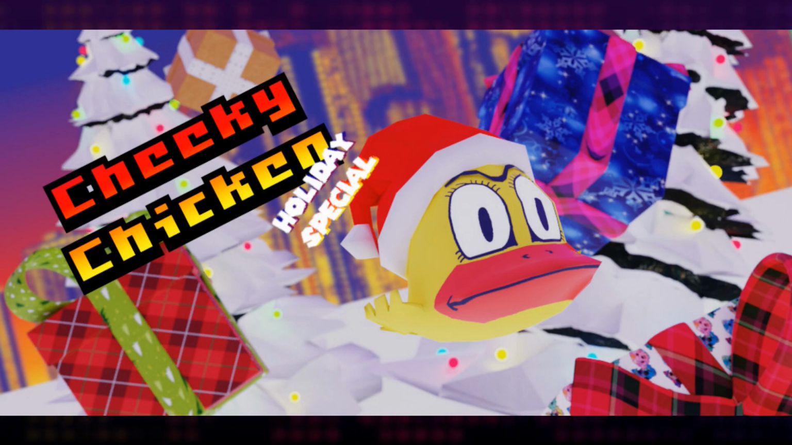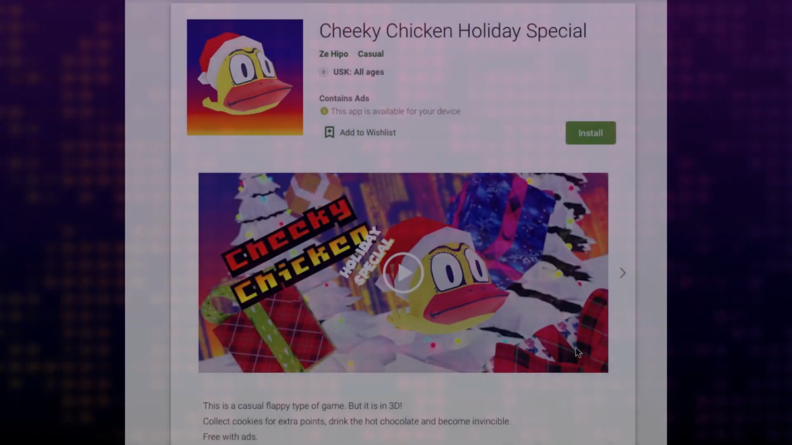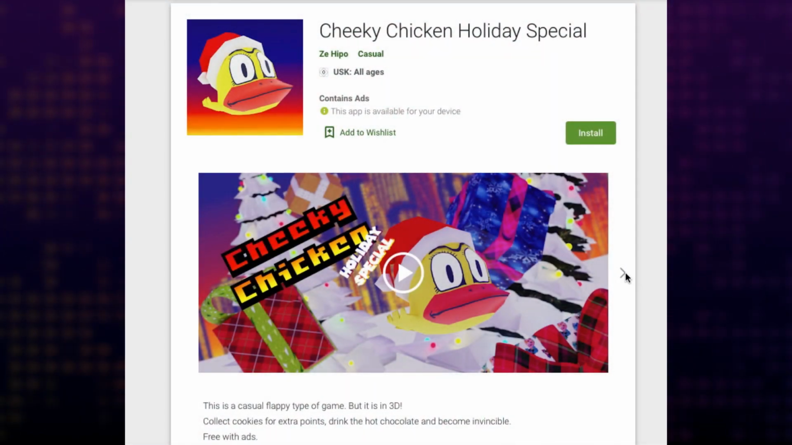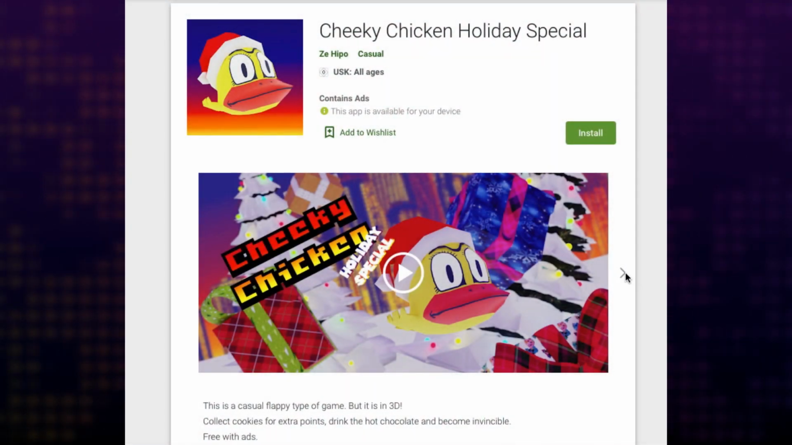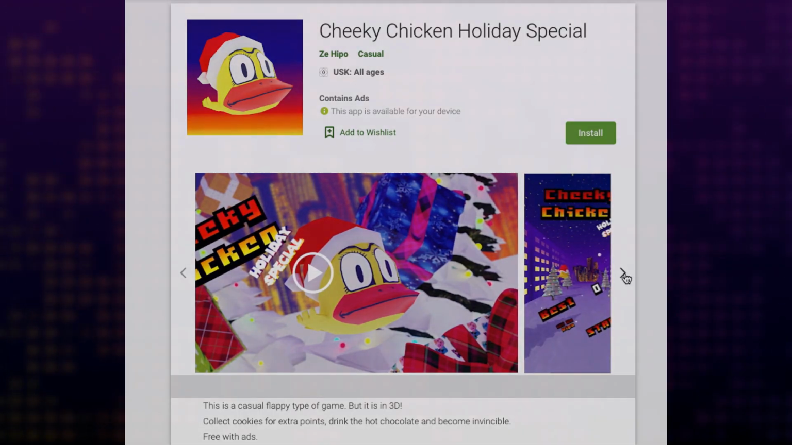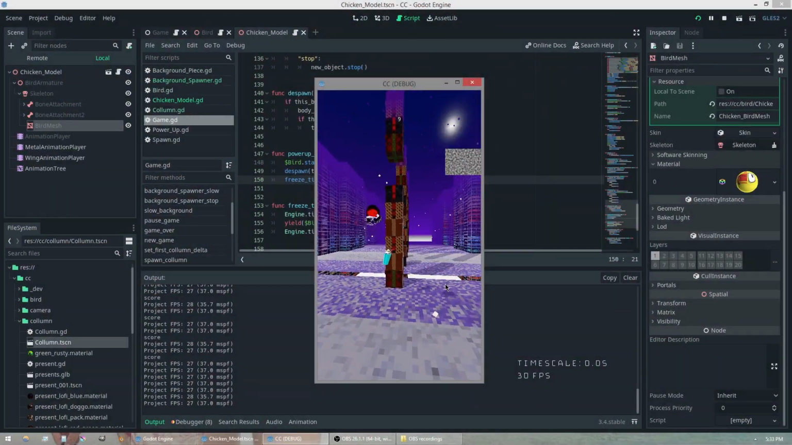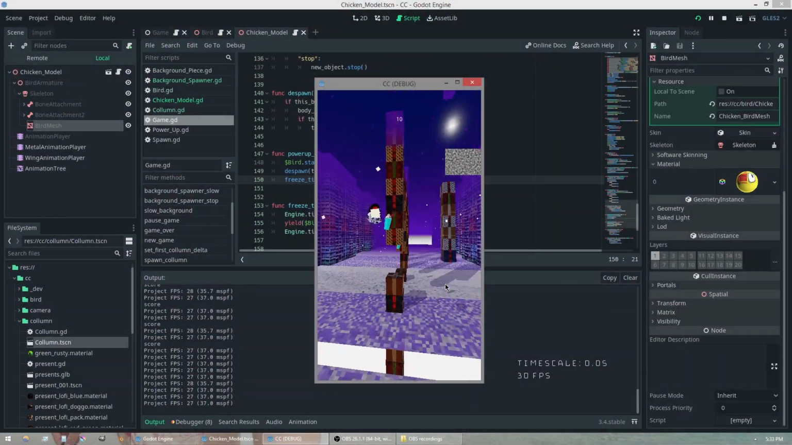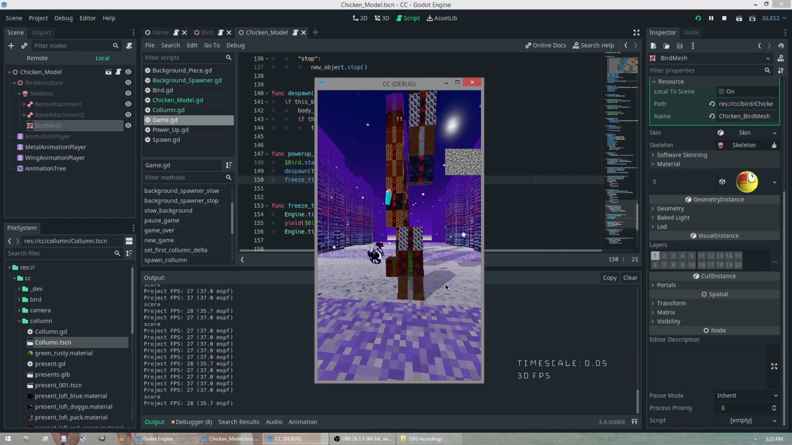It is made in Godot and is called Cheeky Chicken Holiday Special. It is a Flappy Bird-like with 3D graphics. And just like the original, it is free with ads. Please check it out and give me some feedback. The version on the screen right now is an earlier development version, which is different from the final release.